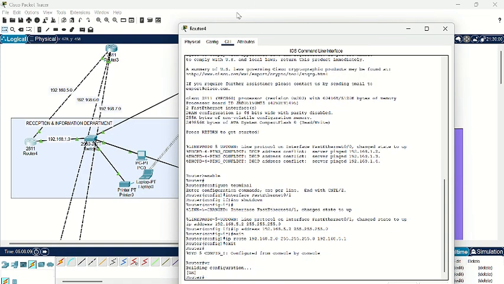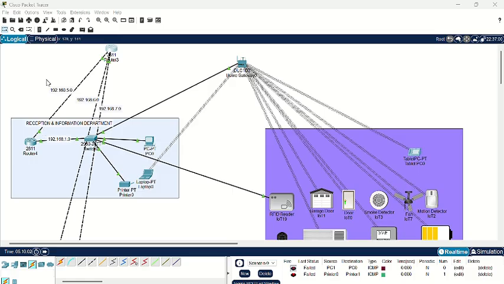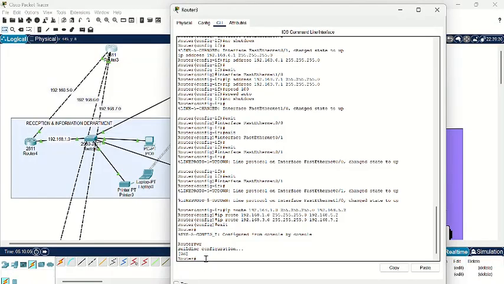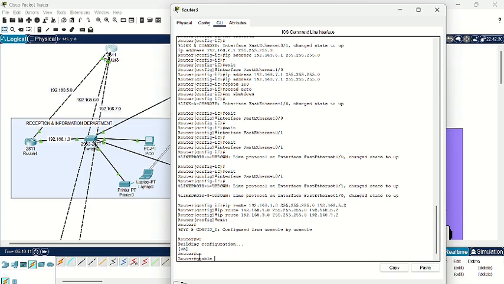So now the static routing for our router 4 is completed, and now we're going to do our static IP routing for passing messages from router 4 to router 6.